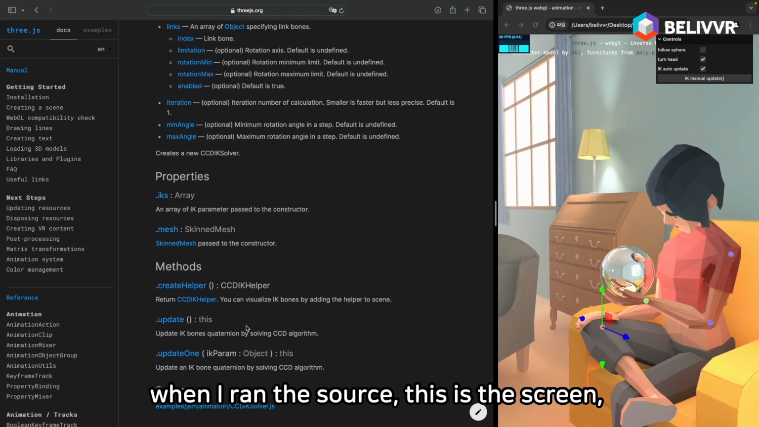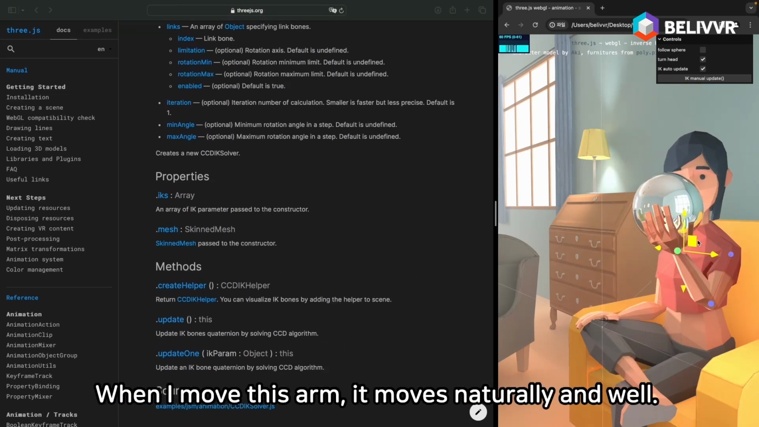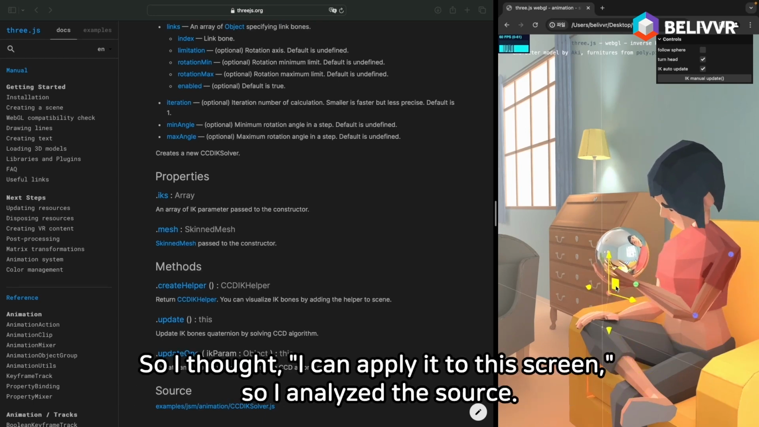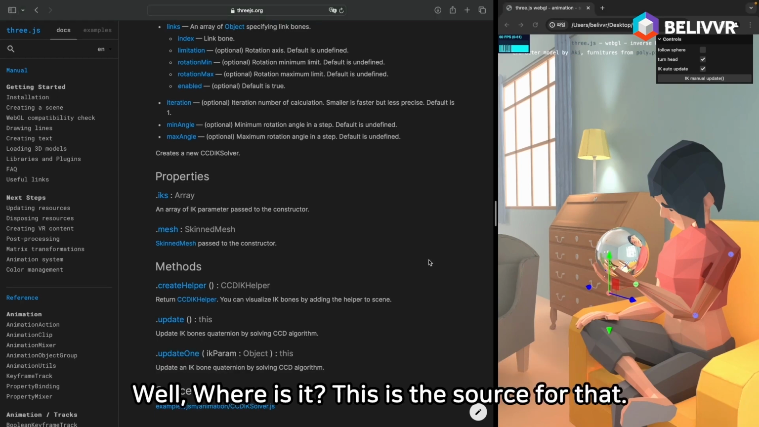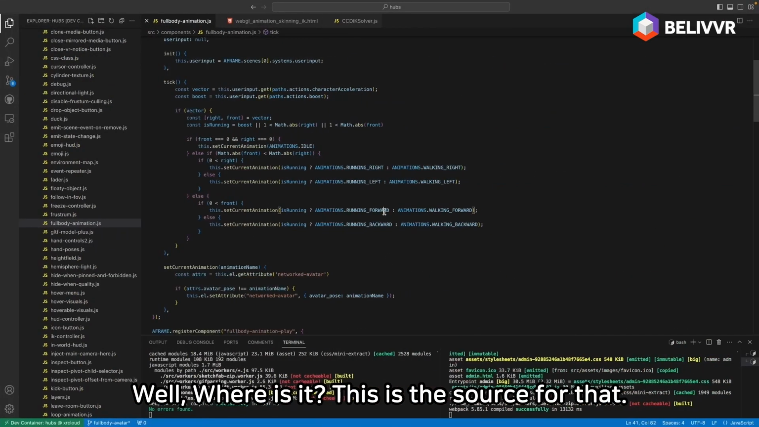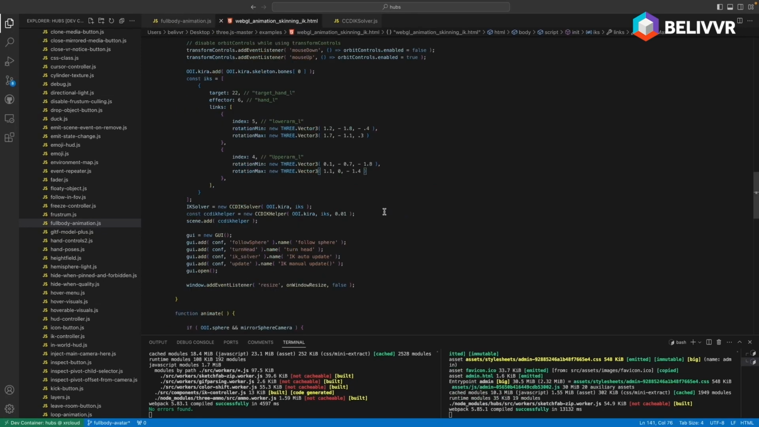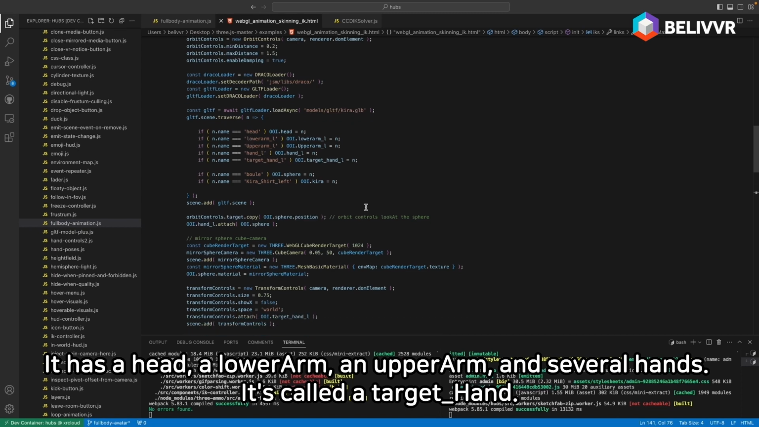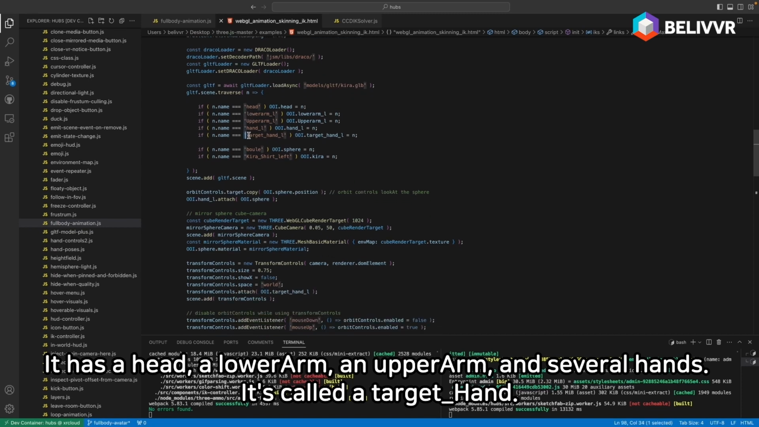When I ran the source, this is the screen. When I move this arm, it moves naturally and well. So I thought, I can apply it to this screen, so I analyzed the source. This is the source for that. It has a head, a lower arm, an upper arm, and several hands. It's called a target hand.